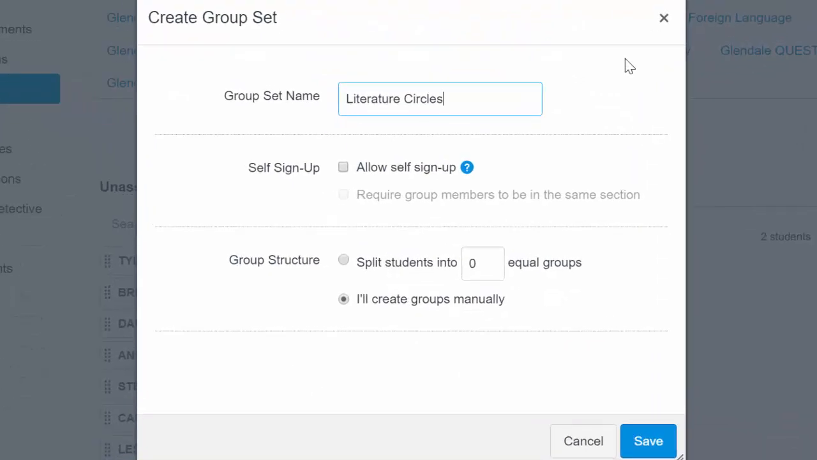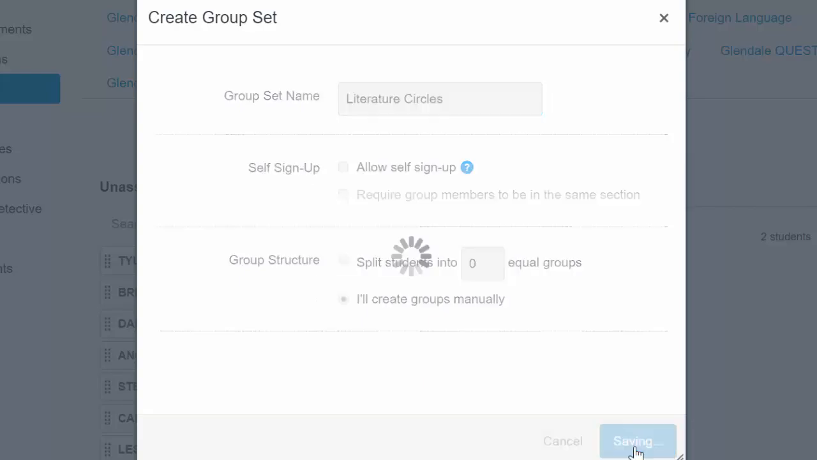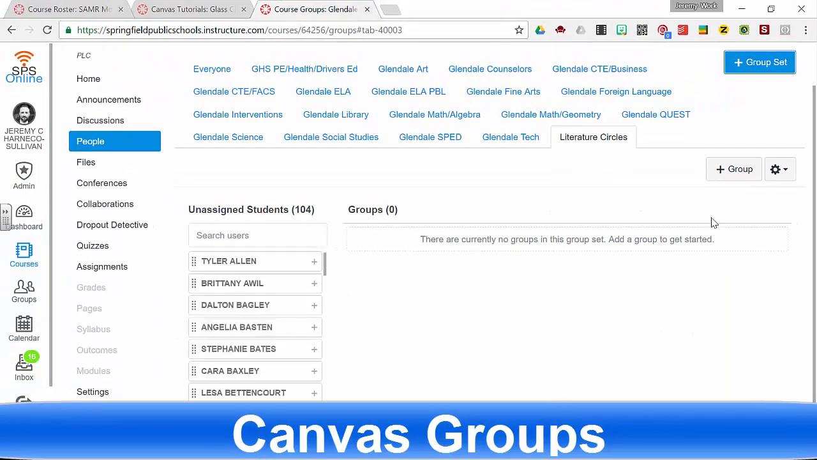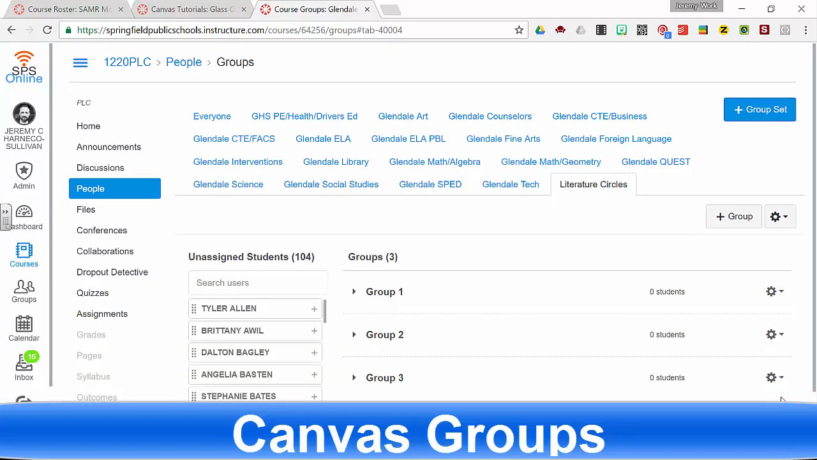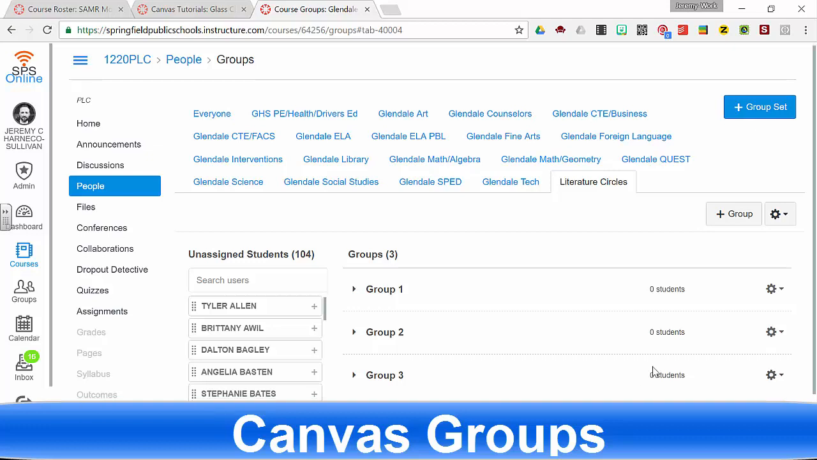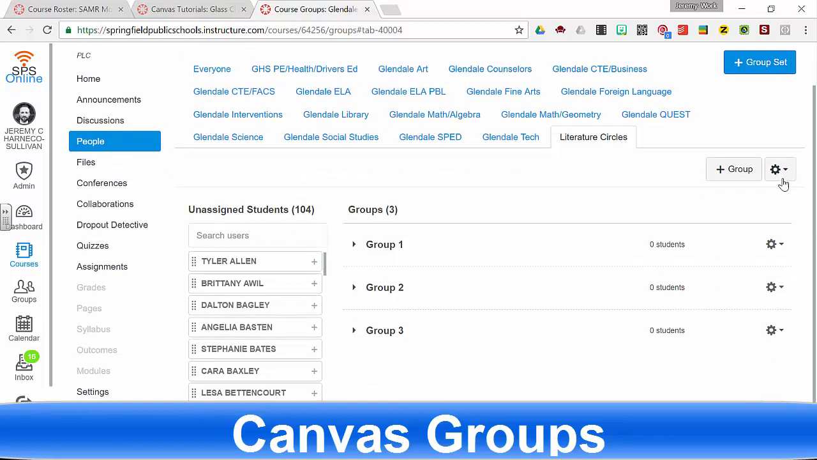Now I'll show you what it looks like to create the group manually. I'm keeping this chosen as I'll create groups manually. Save that. Right now there are no groups here, and so I'm just going to start adding groups. And I'm just going to do group 1, and group 2, and group 3, and so on. You can just keep adding your groups here.